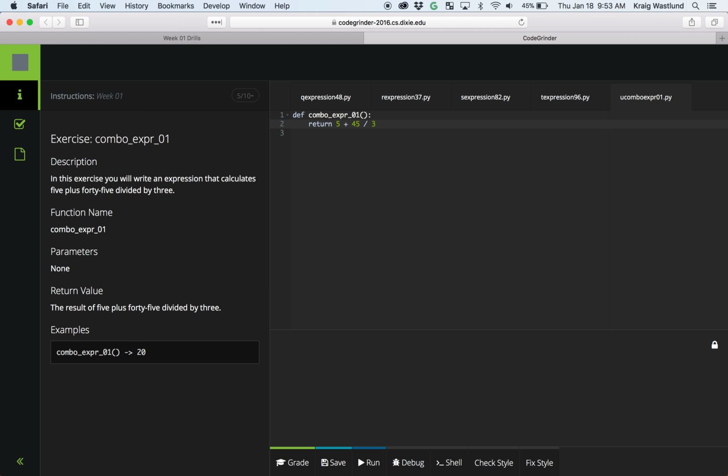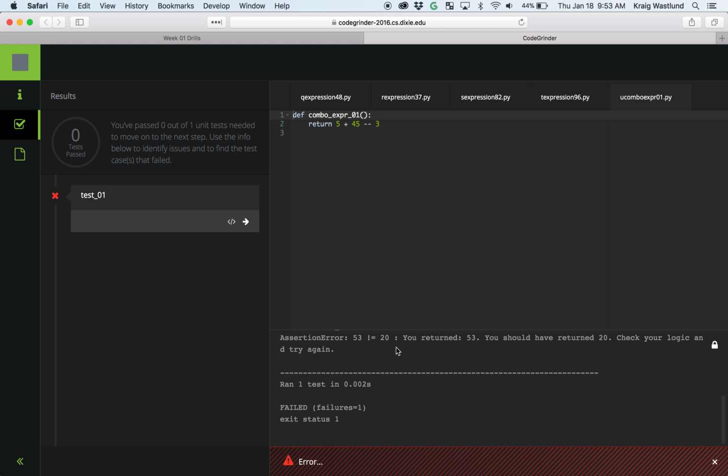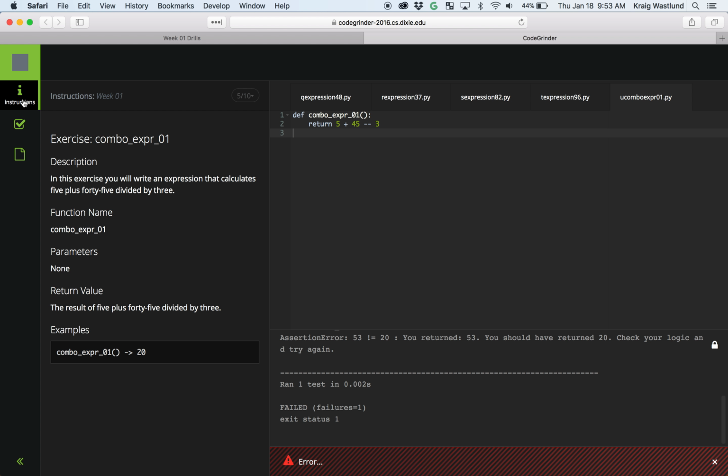Now I'm not sure, that's probably the answer right there, but let's just say for some reason I thought that this was the sign that I needed to use for divide there. If I were to try to grade this, it would give me a problem. It says you returned 53 and you should have returned 20. So many problems here. I can't figure this out. This is driving me nuts. I'm frustrated. What do I do? Well, just Slack me what you have, and I'd be happy to look at that.